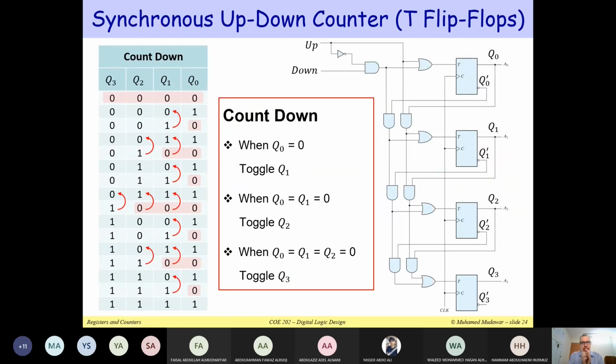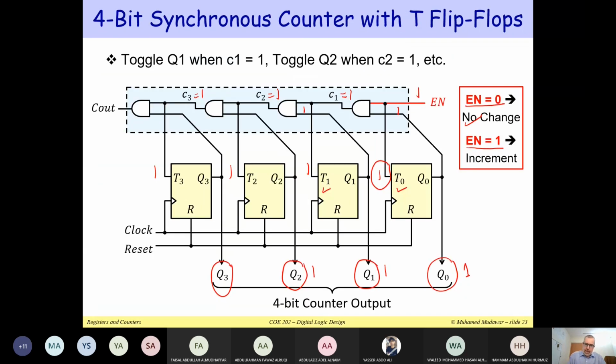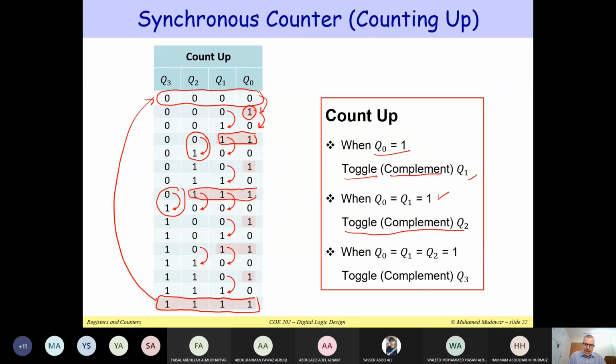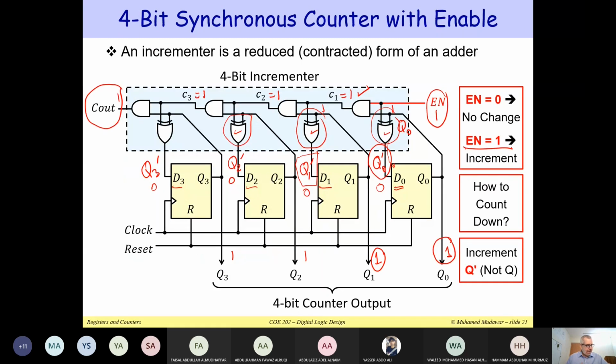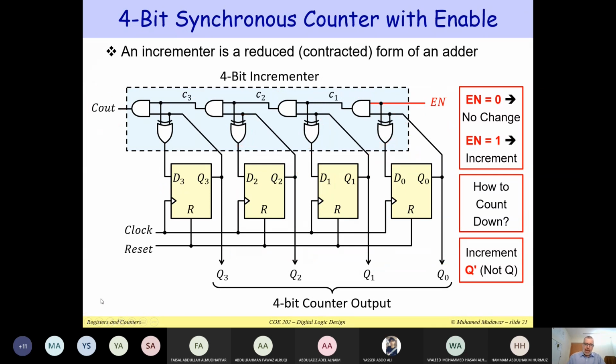So what we have seen is a counter which actually counts up. There is something which is about counting down. Let me just go backwards. You see here, I have a question, is that how do we count down? Let me clean up this slide here. So how do I count down?